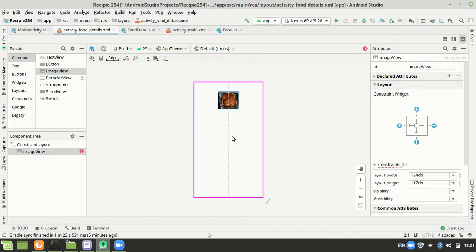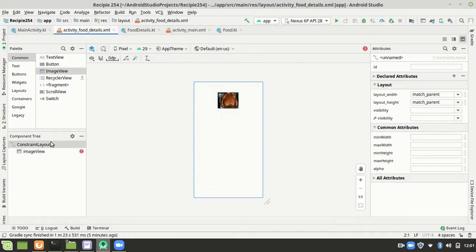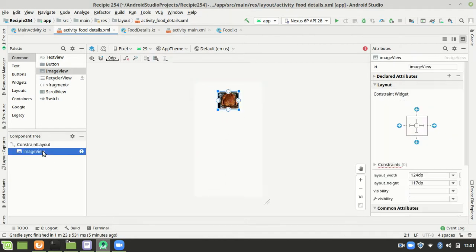So once we have that, we can now give the ID. So you can come and give our ID. So the ID that you're going to use is going to be, you can say IV, then we say food image view. So we can just type the ID there. So we have that.